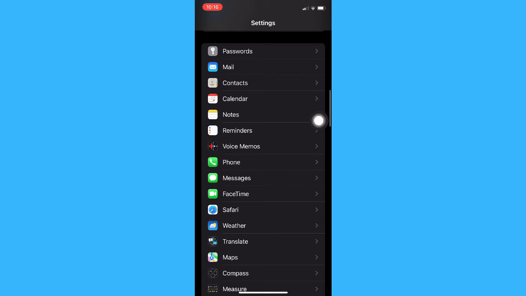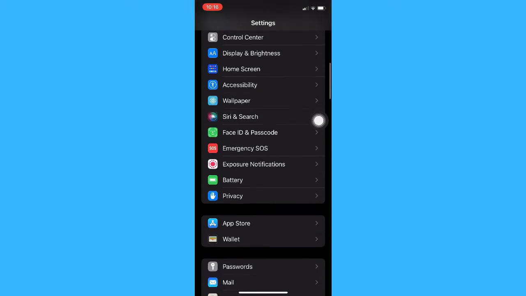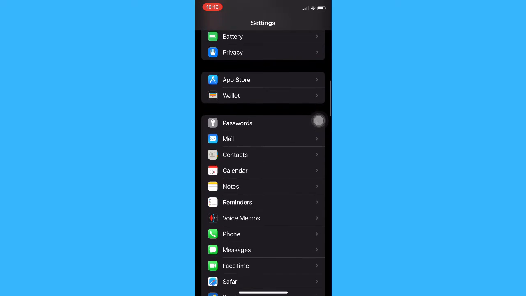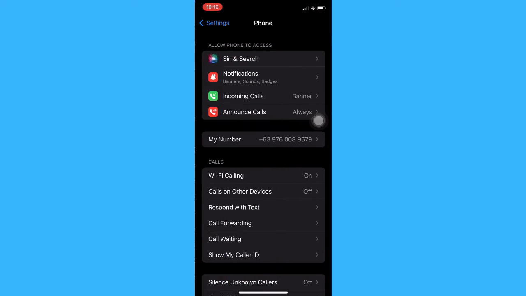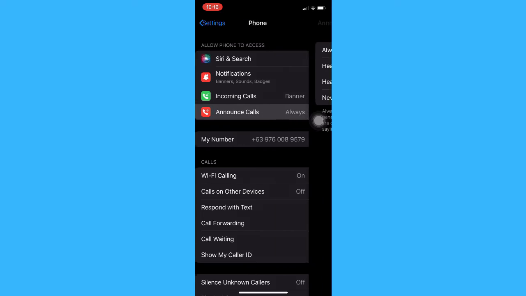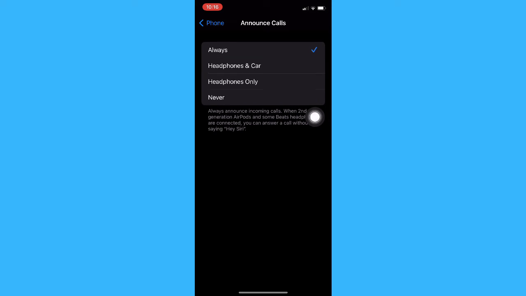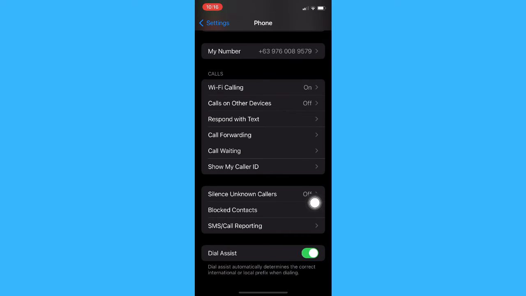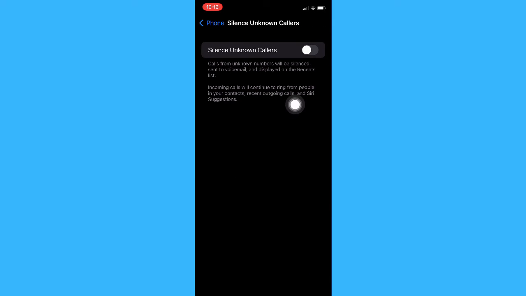So just a recap, the first step is to restart your phone. And then the second step is to go to phone right here on settings, go to announce calls and click always. And then for the third step, go to silence unknown callers and turn off this option. So that's it. That's how you can fix silenced calls on iPhone.